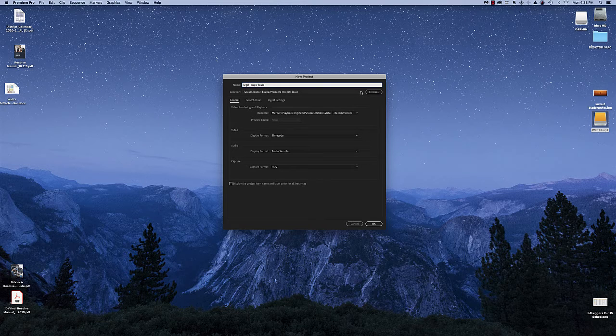If you don't have an external drive, you can just go with the default, which looks something like this, where basically it's a documents folder, and then inside that is an Adobe folder. Inside that is Premiere Pro folder, and inside that probably 14.1. Capture format, I'm using HDV as opposed to plain DV because this is high def. And I can hit OK.